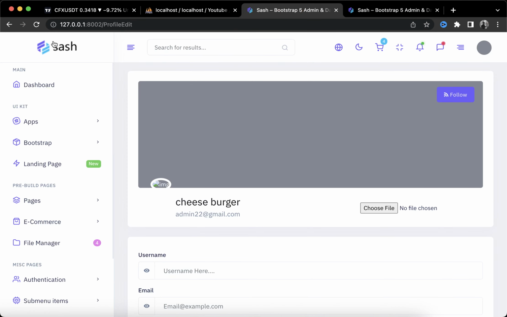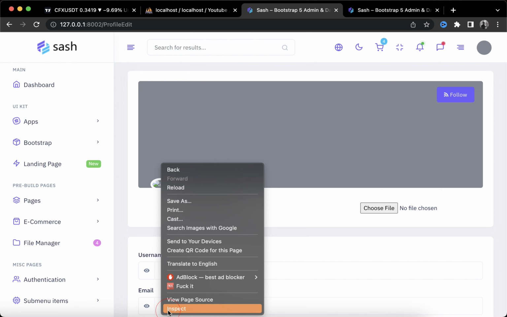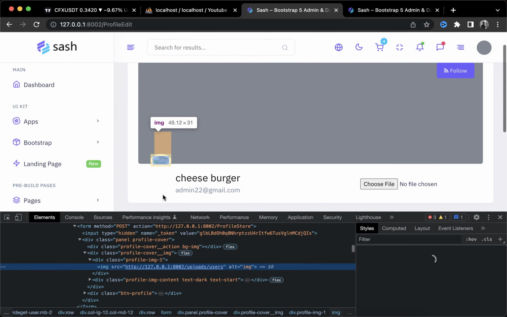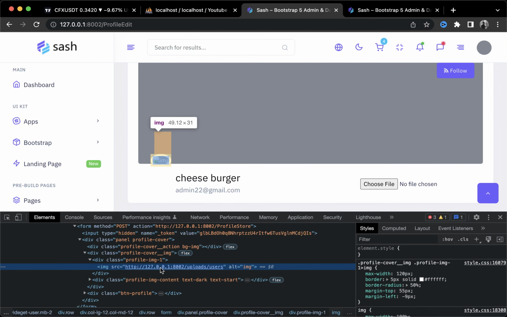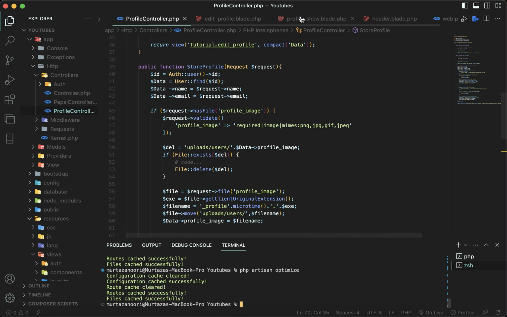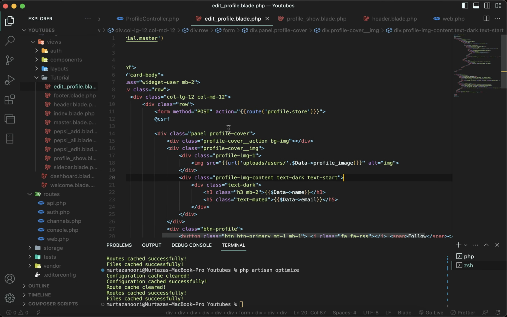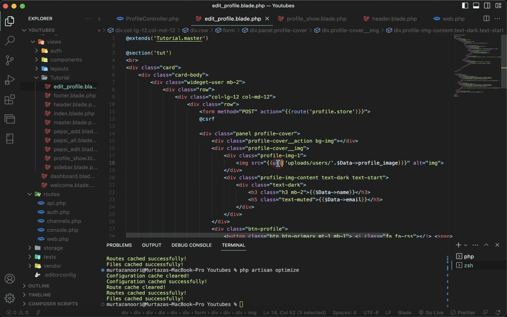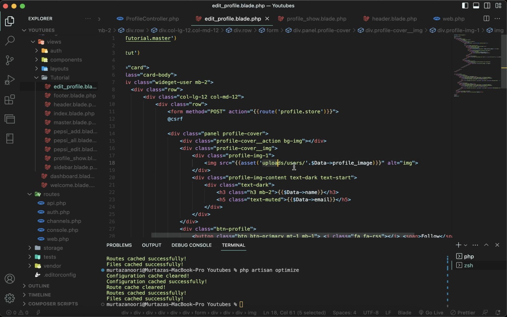Now let's go back to our page, refresh this, and let's unpick this. So as you guys can see, it already has an image here, but it's not showing, it's not shooting it out to the front end, so we have to fix that. Now what I can do, instead of URL, I can also use the asset helper. So uploads, users, and then my profile image.